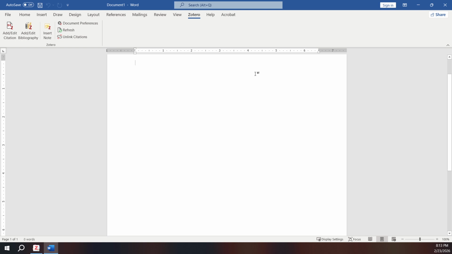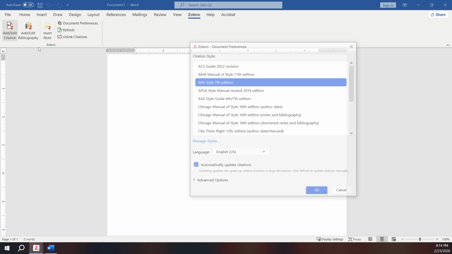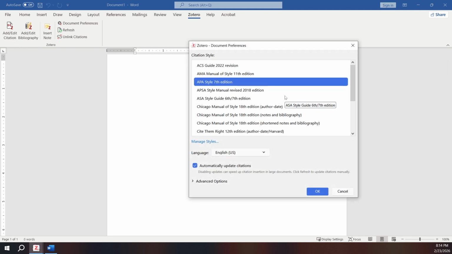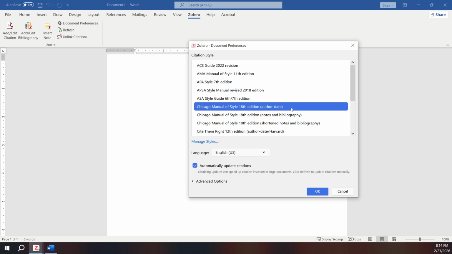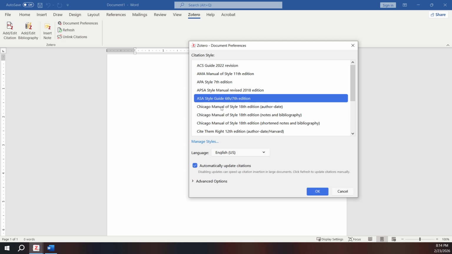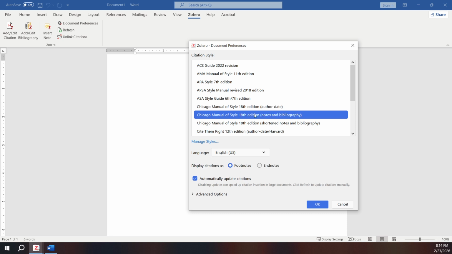Click Add Edit Citation. Zotero will open its citation dialog. If this is the first time you're citing in this document, Zotero will prompt you to choose a citation style. Select Chicago Manual of Style, specifically the notes variant intended for footnotes rather than the author date version. This ensures your references appear as footnotes instead of parenthetical in-text citations.